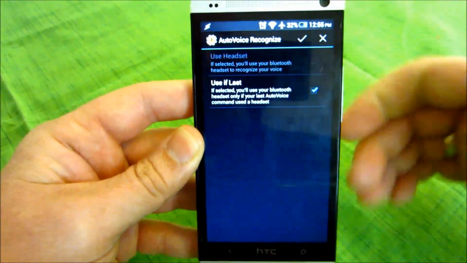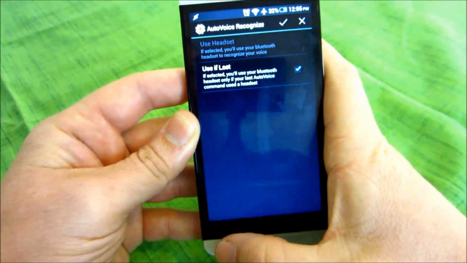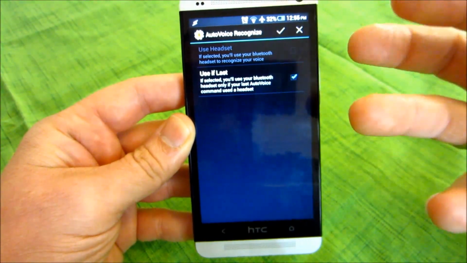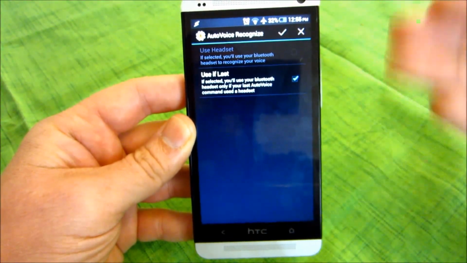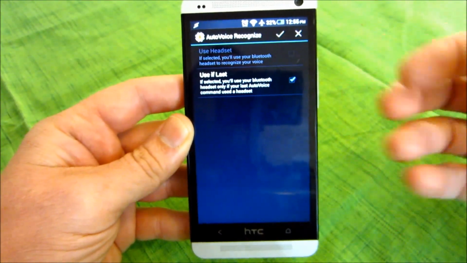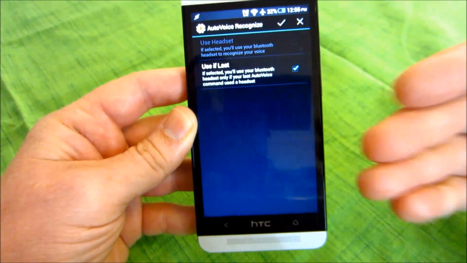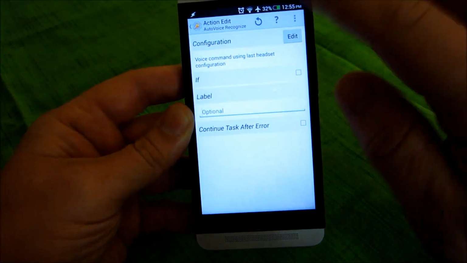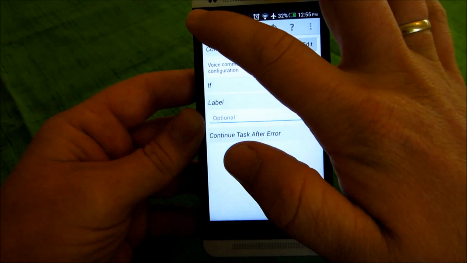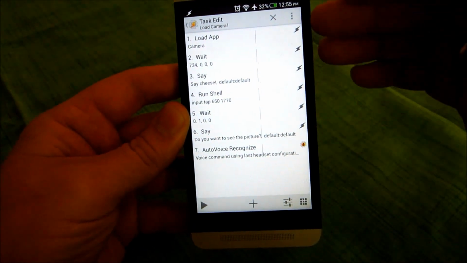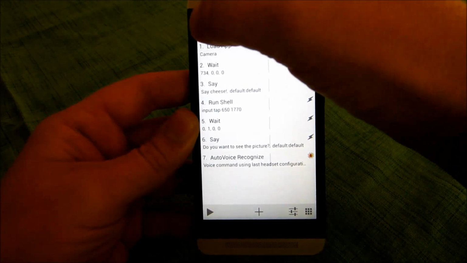I don't know exactly how to explain it, but basically what it's going to do is pop up another automatic voice response type thing. So after the phone says, do you want to see the picture? It'll pop up that Google Voice listening thing now. So that's all we need to do with that, and that's set. So we're all done with this one. So now it'll go through, run its thing, and ask that question.